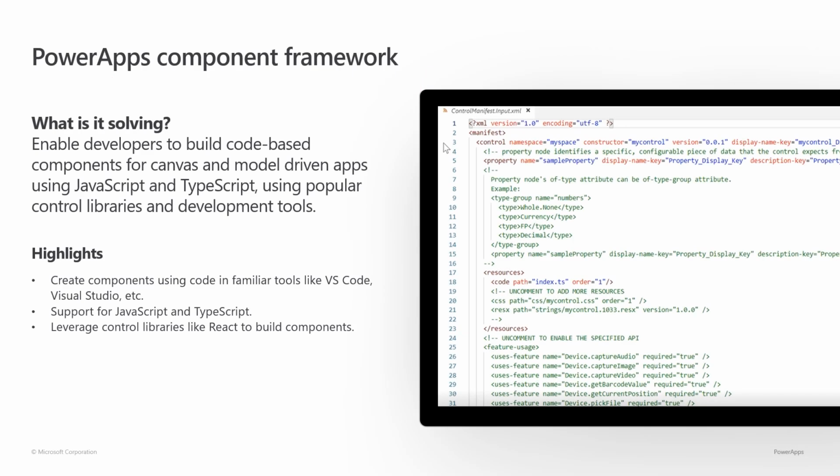The PowerApps component framework enables developers to build components using code and leverage those components in both Canvas and model-driven apps. Developers can use familiar languages like JavaScript and popular tools like VS Code and Visual Studio to build their components. This is especially exciting for Canvas apps, as it will be the first time developers can bring their own controls and components into their apps.